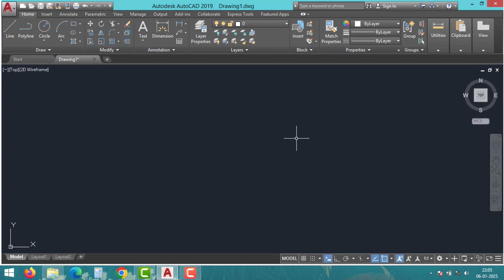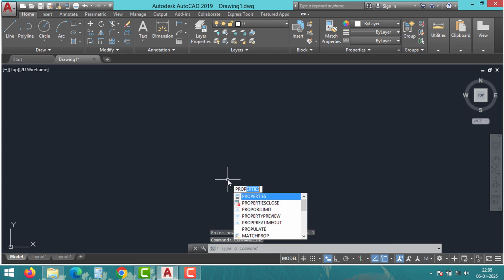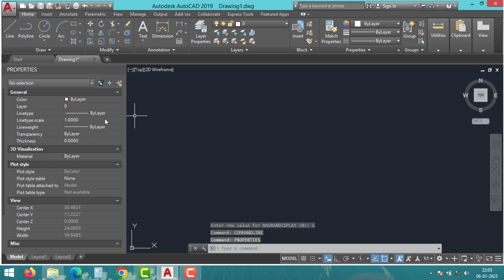Type the command line and press enter to see the search bar. Type the command properties and press enter to enable the properties tab. So this is how you can bring back all the tabs using the first method.